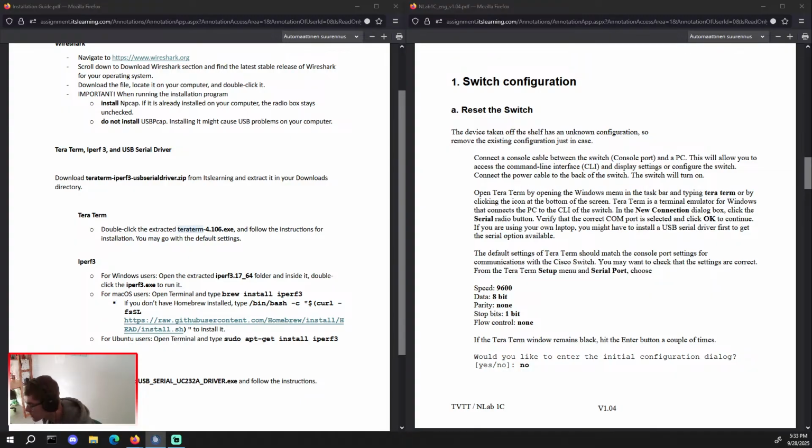Okay, so select components to install. Navigate, scroll down, latest, download the file, locate it on your computer, double click it. Important. When running installation program, install NCAP. If it's already installed on your computer, radio box will be unchecked. I don't have such a thing. Hold on a minute. I was looking for what you're talking about. I don't even have Entrance. Yeah, you do. Double click the server that you're in. Nonstop Hype and then Entrance. You see it? You click on Entrance, right? No, I don't see it.